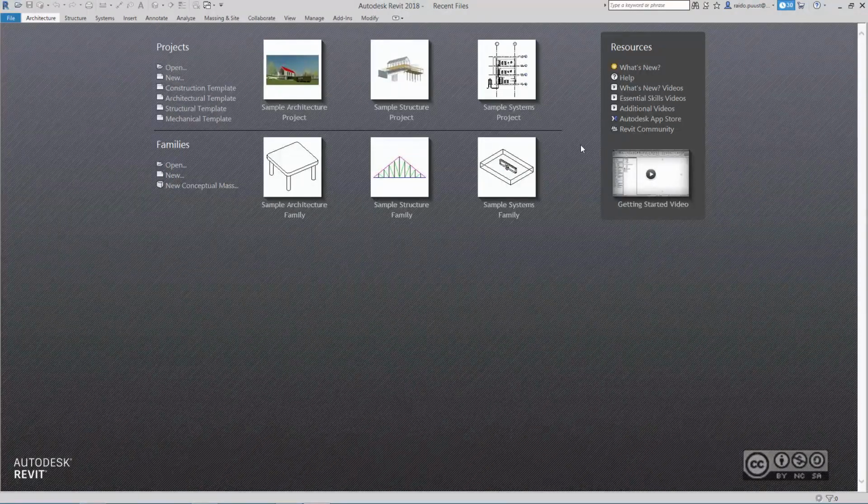If you want to learn more, there are plenty of videos from where you can study how to use Autodesk Revit 2018. You also have a separate link, What's New, and it will describe all main features depending on discipline, what is new, what are improved features in Autodesk Revit 2018.